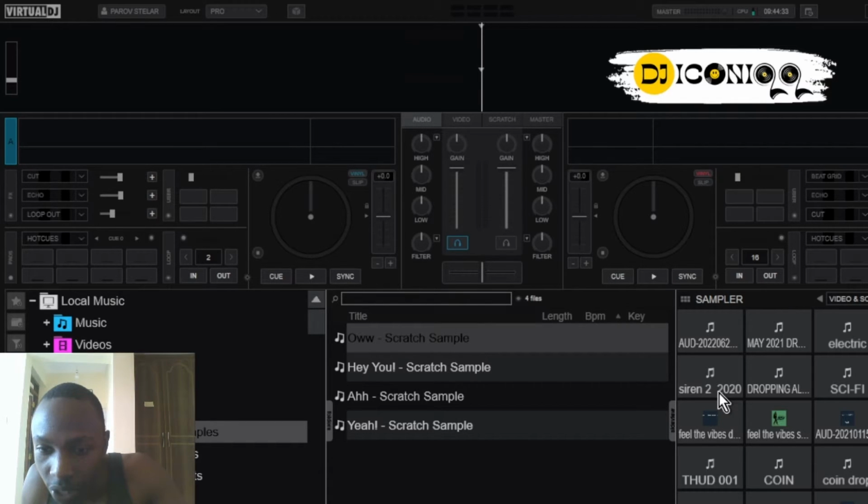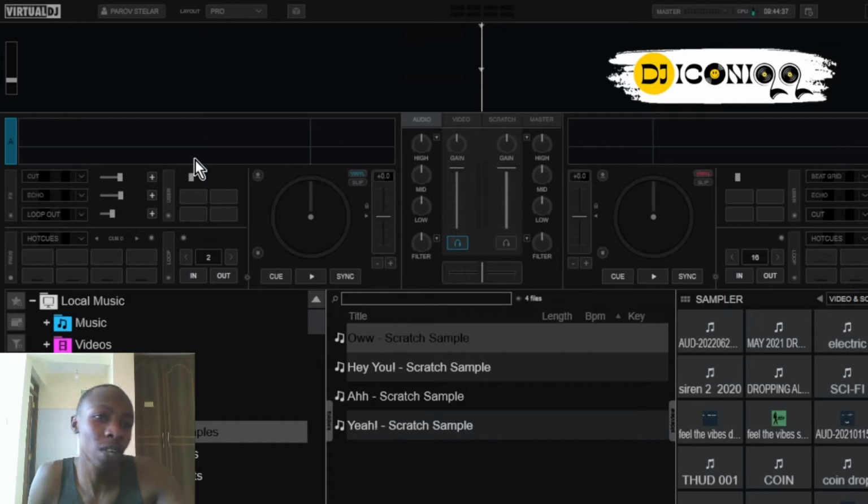People crack this software so that they can activate all these controllers over here. Let me show you. See, to access them for free, and to remove the Virtual DJ logo when you are recording videos. You feel me?